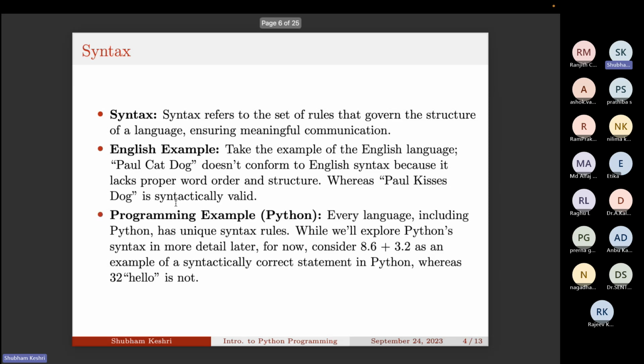Similar to this, Python also has some syntax. So you should write in correct syntax. Otherwise, Python will have difficulty understanding what you are saying. So your code should be syntactically correct. For example, if you write 8.6 plus 3.2, this is correct syntax. Whereas if you write 32 and hello, this is not correct syntax. So what is this? This is an operand, this is an operator, and this is an operand. So operand, operator, operand is a correct syntax in Python, whereas operand, operand is not a correct syntax.